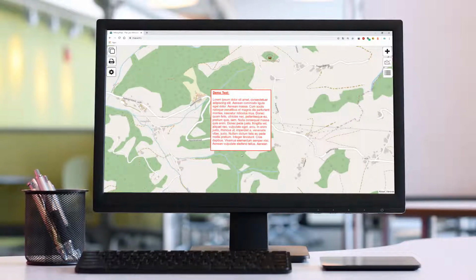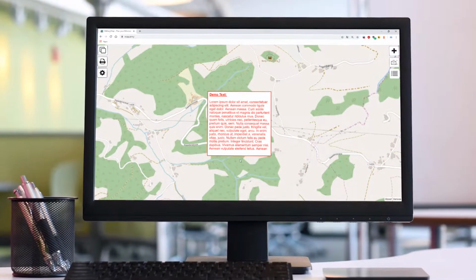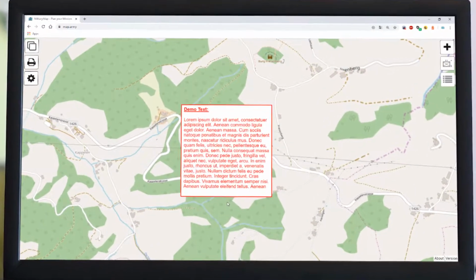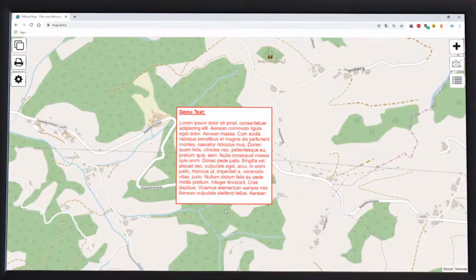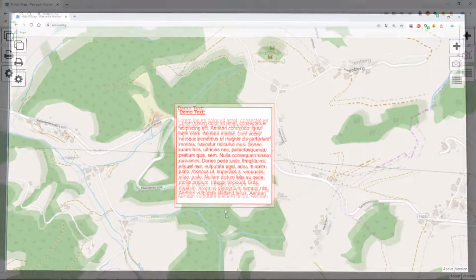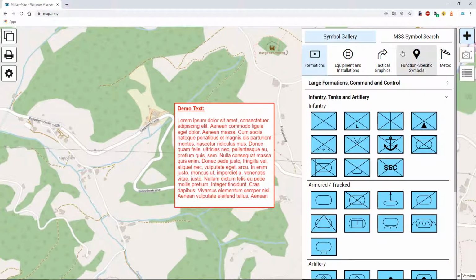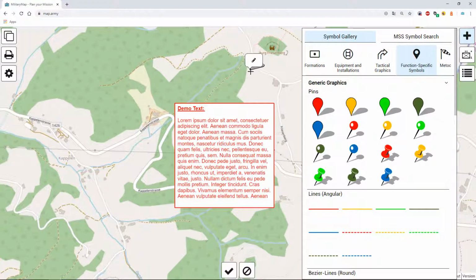Hi, in this video I would like to show you how to use our latest functions to add and format text within pins and text boxes. To add text into a pin, you first select a pin from the gallery and place it onto the map.